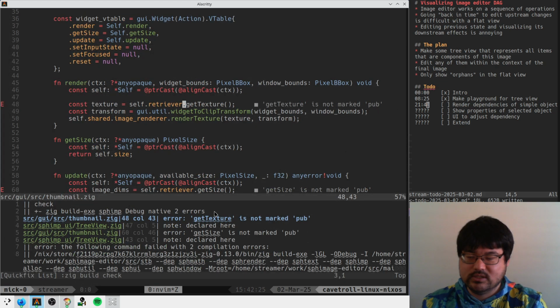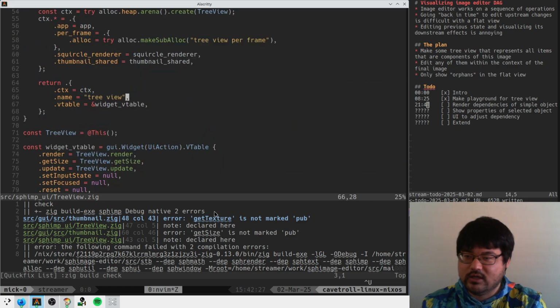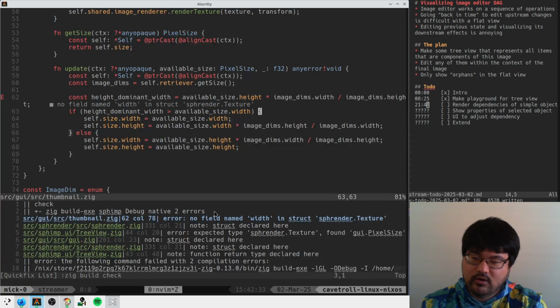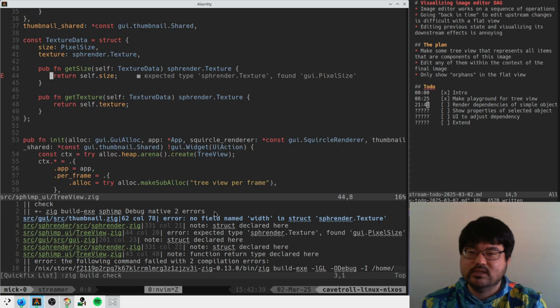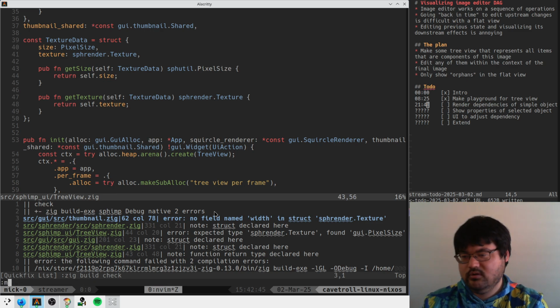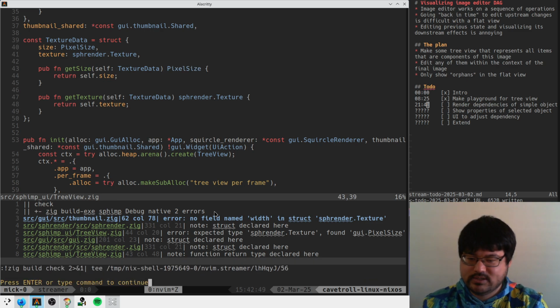We need this get texture and get size to be marked as public. Otherwise, the thumbnail does not know how to call them. No field name width in texture. Because this guy's returning the wrong thing. He's supposed to return a pixel size. I'm just a dumbass. All right.